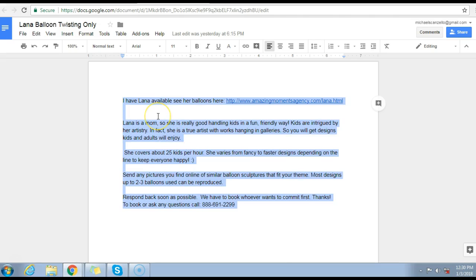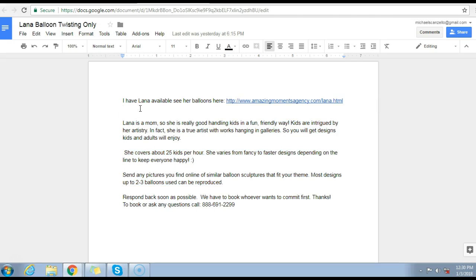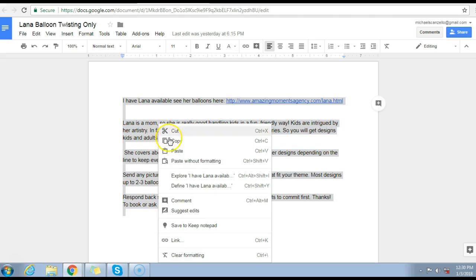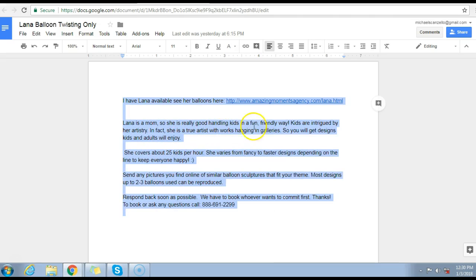Copy. Now I do also say it's a good idea to read through what you're copying and pasting to see if it makes sense. I think it uncopied itself. Let me see. Copy this. She's a mom. She's good at handling kids. They're intrigued by her artistry. 25 balloons per hour.